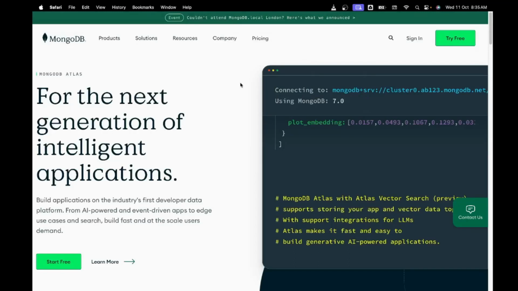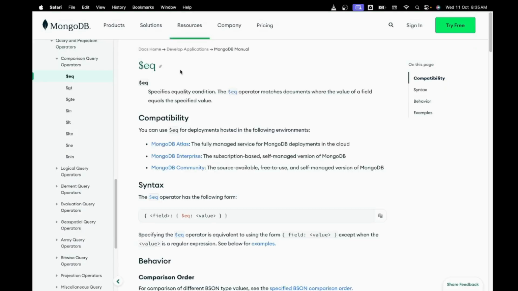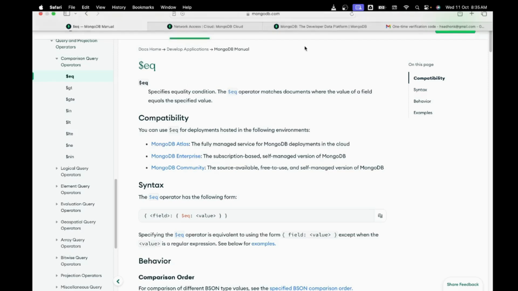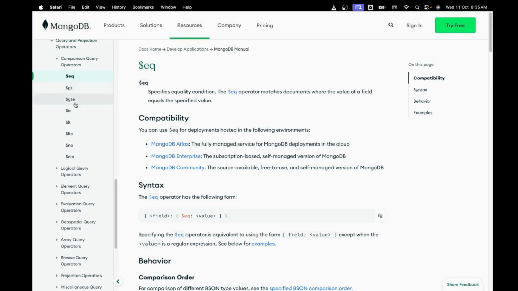Friends, in our journey to learn MongoDB queries using Mongo Shell, we are continuing today with the comparison operators. Comparison operators are pretty easy to use and most of us are already familiar with them. If you go to this page called mongodb.com, on the left hand side you will see all the comparison operators available to be used in MongoDB queries.